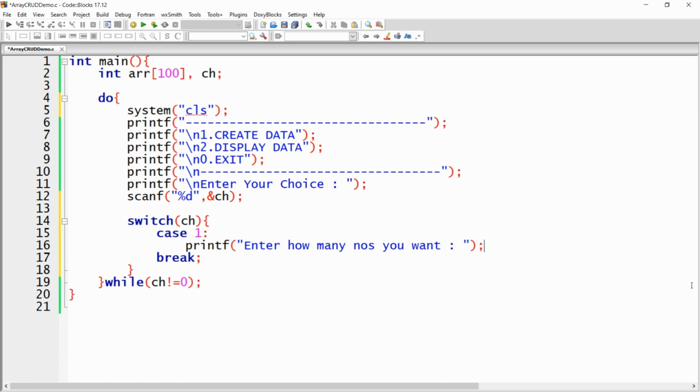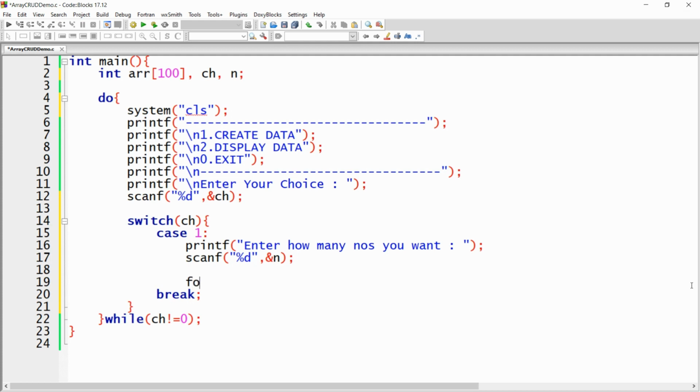For example, if user says that I want the 10 numbers, then I want to run the loop up to 10. So I'm just getting the numbers, that is %d, &n. So definitely I need to declare the variable, that is n. Now here you can simply write a one simple loop, that is for. Now for this index variable, I need the variable, that is i. So I'm just writing here for, i equal to 0, i less than n, i plus plus.